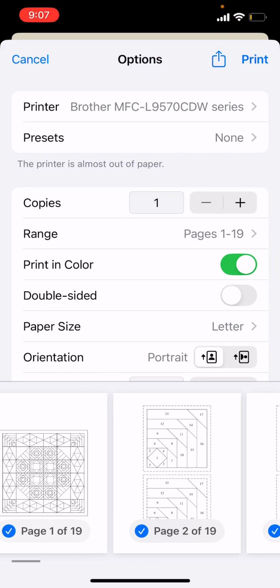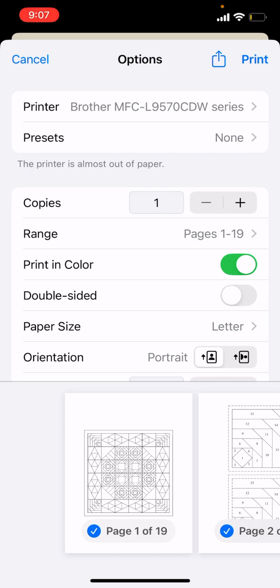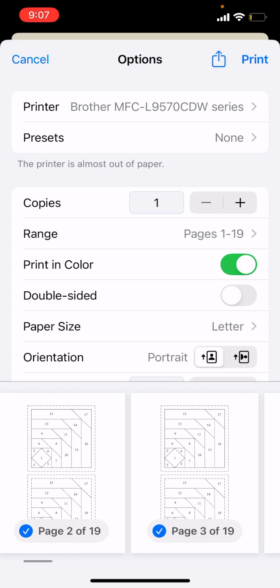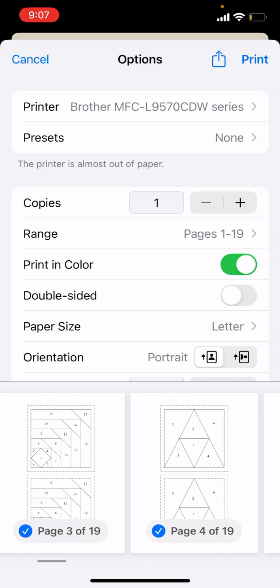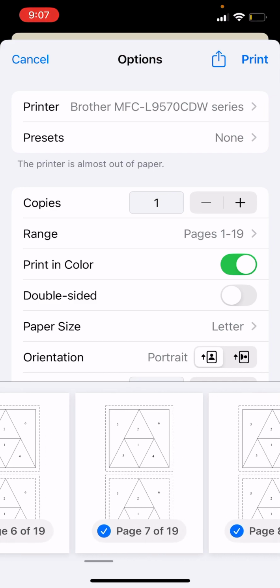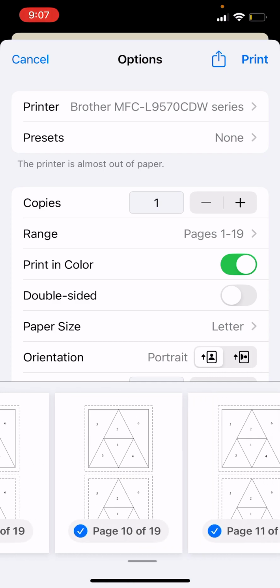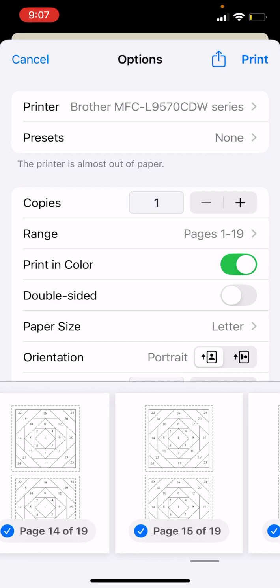When I scroll along the bottom here, the first page that will be printed is the full layout. And now you can see that 2 blocks can fit on 1 page. The dotted line will be your cutting line, and the solid inside line will be your finished block size. So if I scroll through, it's printing all of the blocks I need for this specific layout.